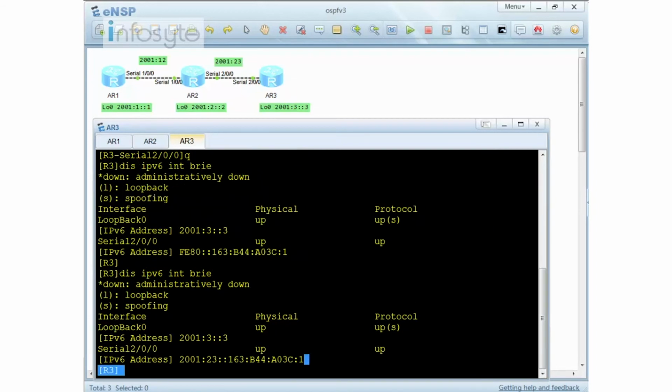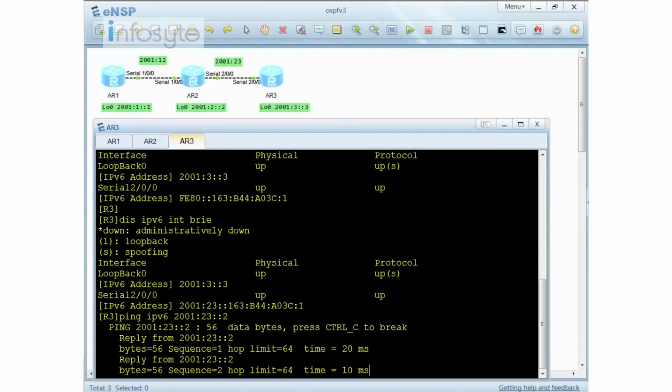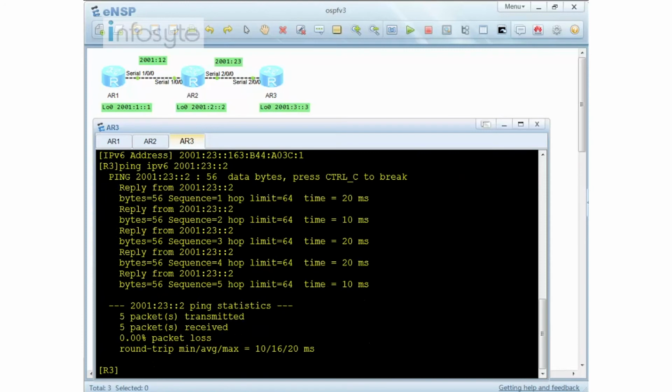Now you can see that the SLAAC is actually giving you the IP address, which is 2001:23::163 and the rest. So if I'm going to do a ping on IPv6 2001:23::2, you can see that the ping is run.